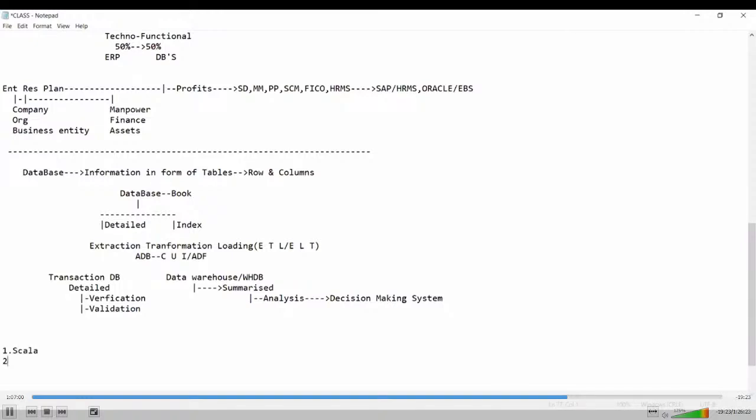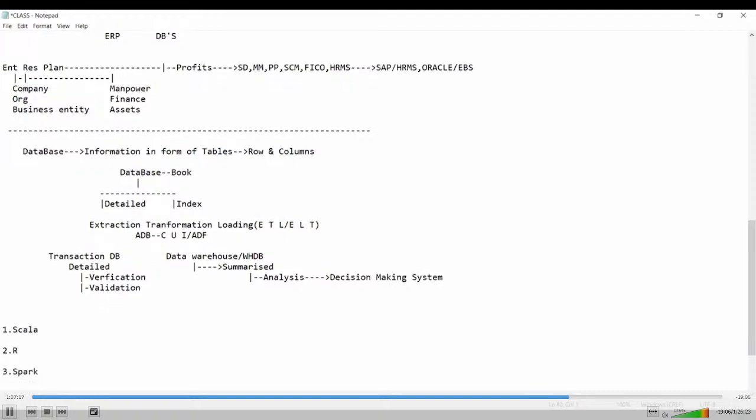And the second one we write in the R language. The third one we write in Spark. And the fourth we can also write in Python. These are the 4 different languages in which we write the code using ADB, that is Azure Databricks. So in Azure Databricks, we can write in all these different languages.